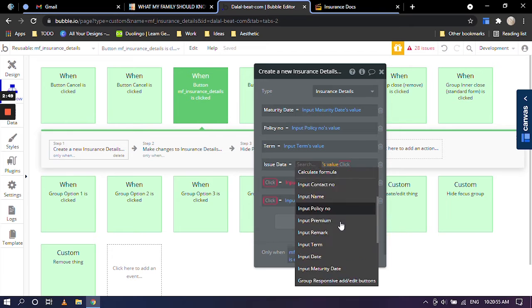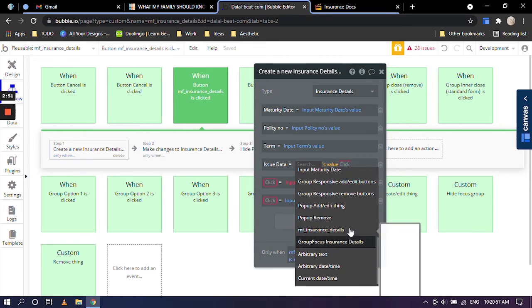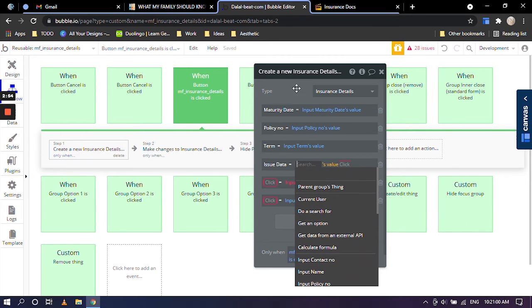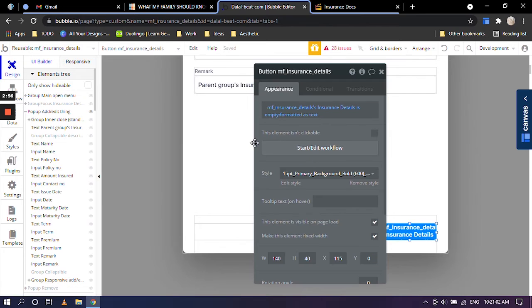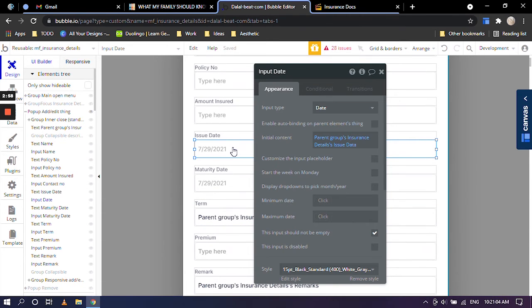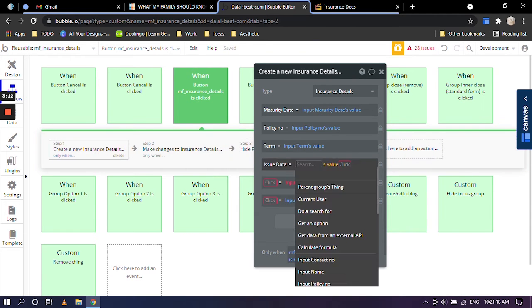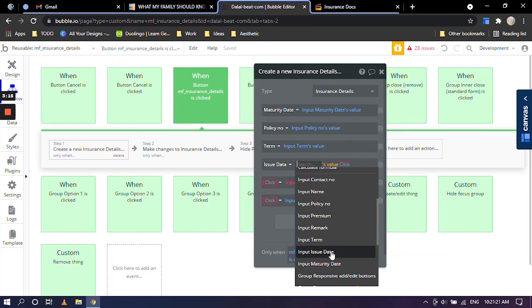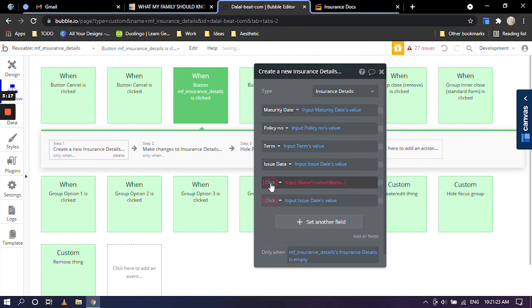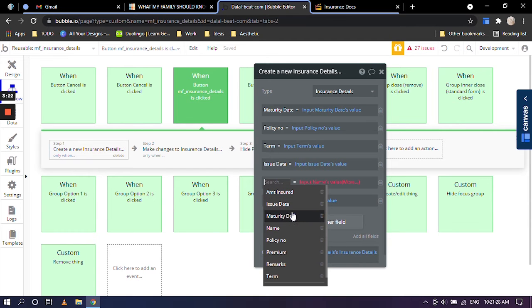As you can see, I can't seem to find the issue date. So let's go ahead and see in our design view. Issue date is here. Okay, it's just input date. So I'm going to rename this as issue date, and you can go ahead and click on our workflow once again, and it's right here. Okay, it should be right here. So naming it to the T, to be really specific, is really good.